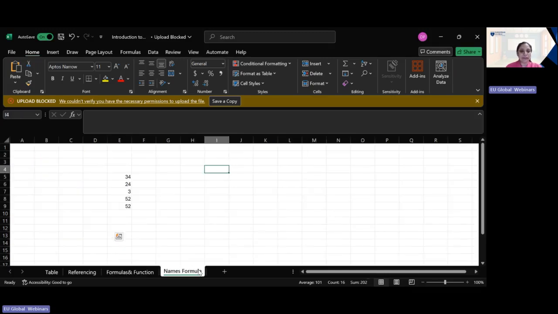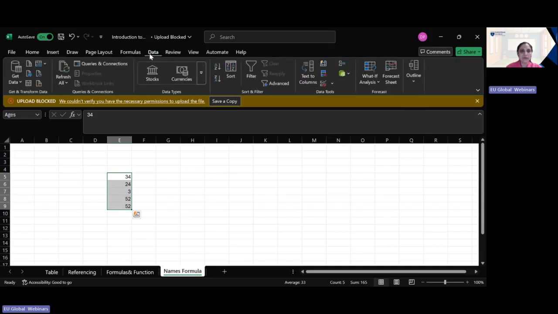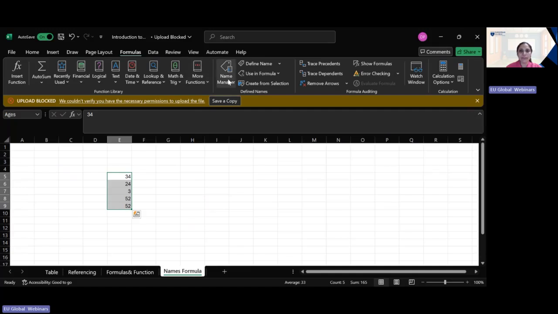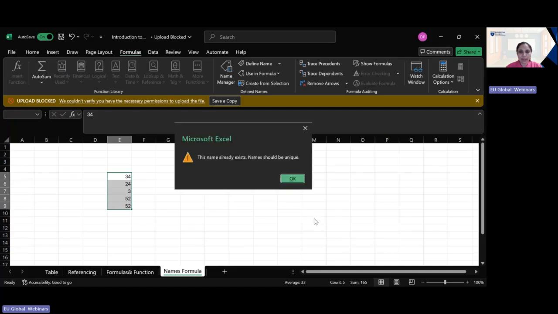Now let's come to name formulas. A name formula is used, for example, when you have to give a name to a particular group of cells. So you can select the cells, go to your formula tab, and under the formula, click on define name. When you click on define name, you can give the name over here, which is like ages, and choose whether you want it on the workbook or on a specific table or for a particular formula or function. So we'll just give it for the workbook and do OK.